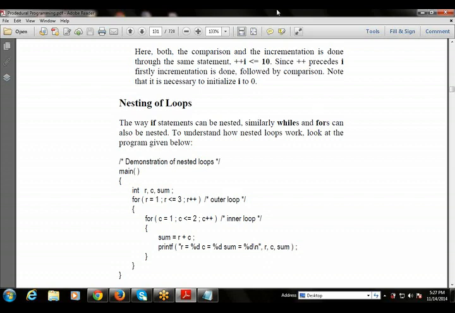One main condition is that until the inner loop finishes its execution, the outer loop will not execute. That is, until the inner loop finishes, the outer loop will not execute. So this is the main condition for the outer and the inner loop. First of all, the inner loop statement will execute, and only then the next statement, the outer loop, will execute. So this is the outer loop and this is the inner loop.